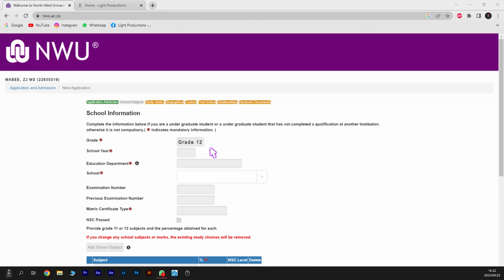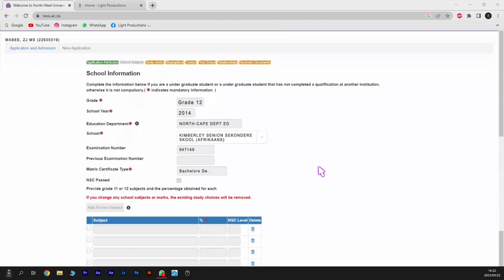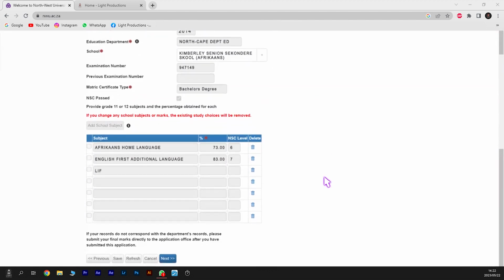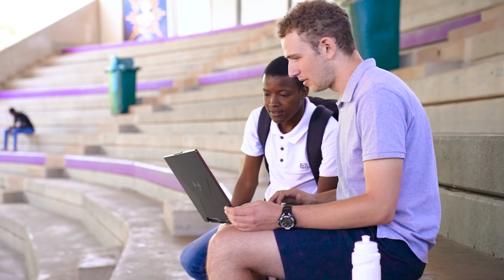Fill in all the mandatory fields. Start by entering the year you completed matric. Select the education department where you wrote your matric exams and fill in your results. Complete your school subjects exactly as they appear on your report. It makes things easier for the application process.